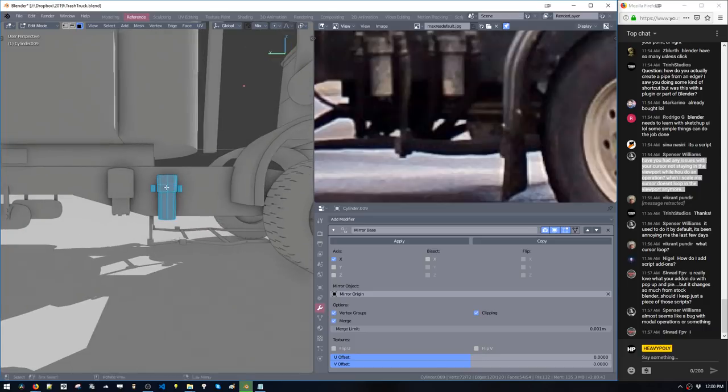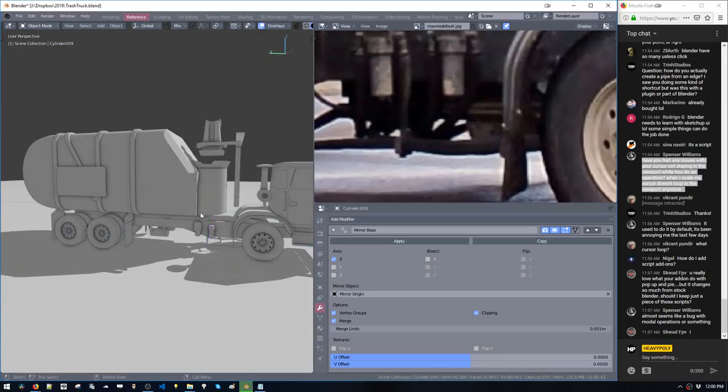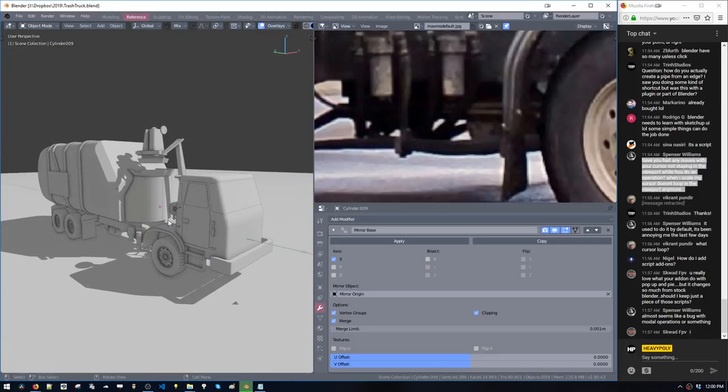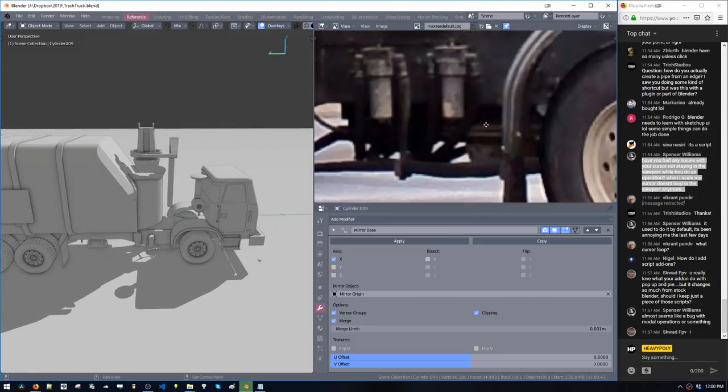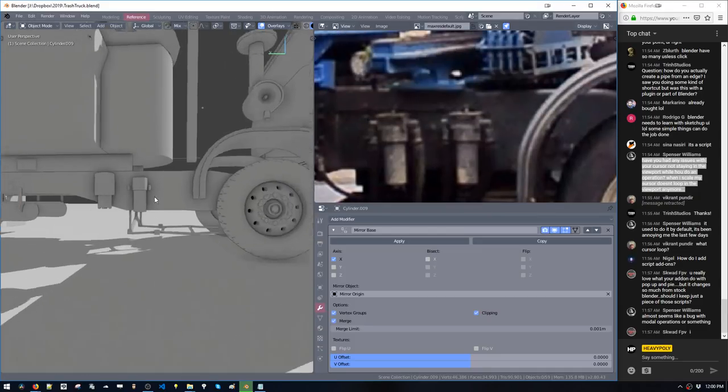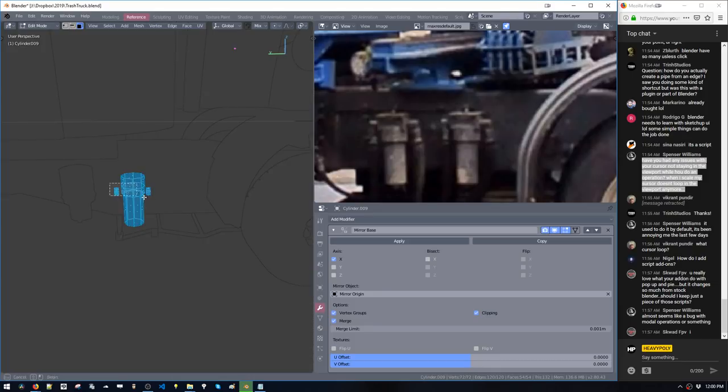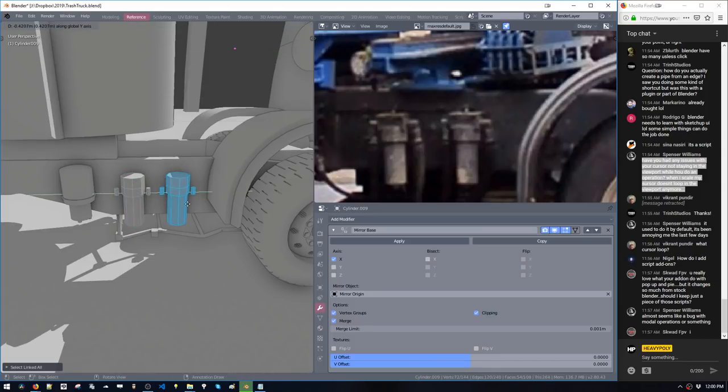Is this model getting too involved now? I don't even know if I'm having fun anymore. Is it fun? Maybe if I add more pipes, it'll be fun. Let's try it.